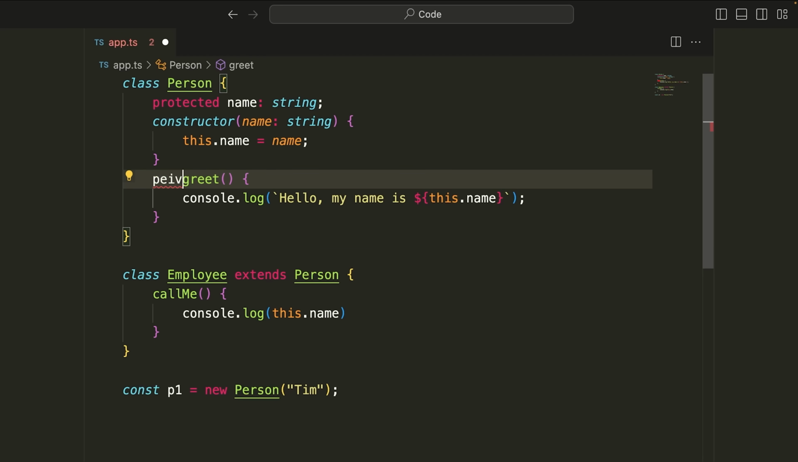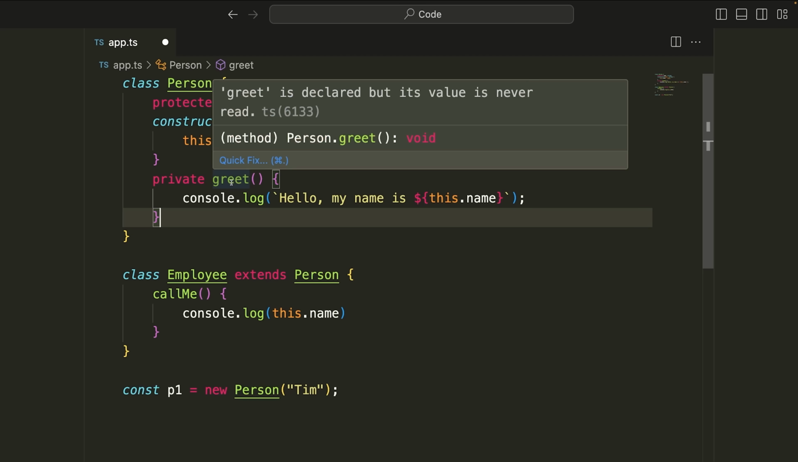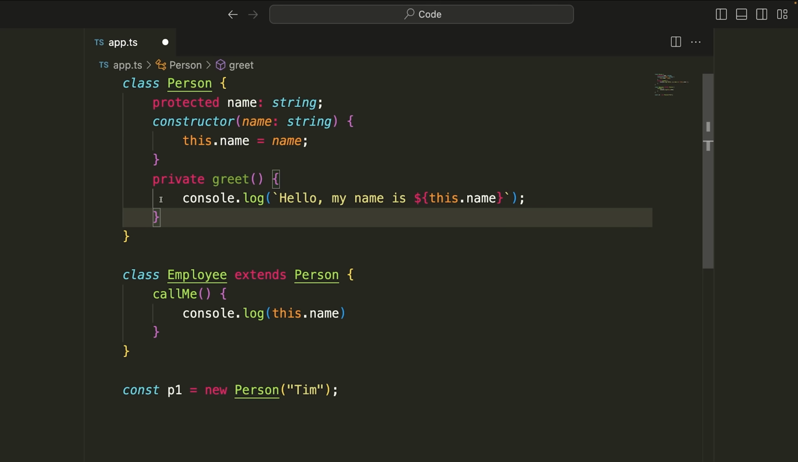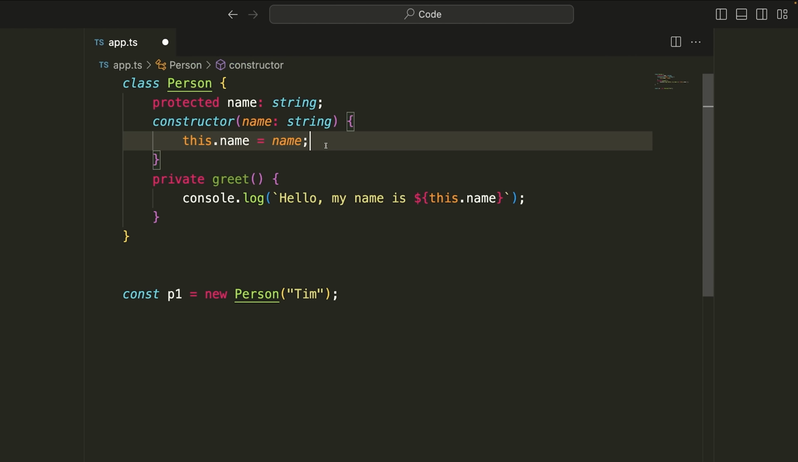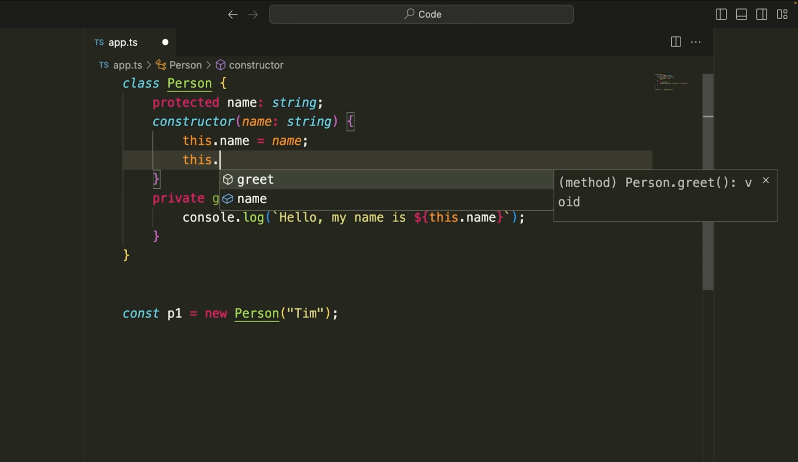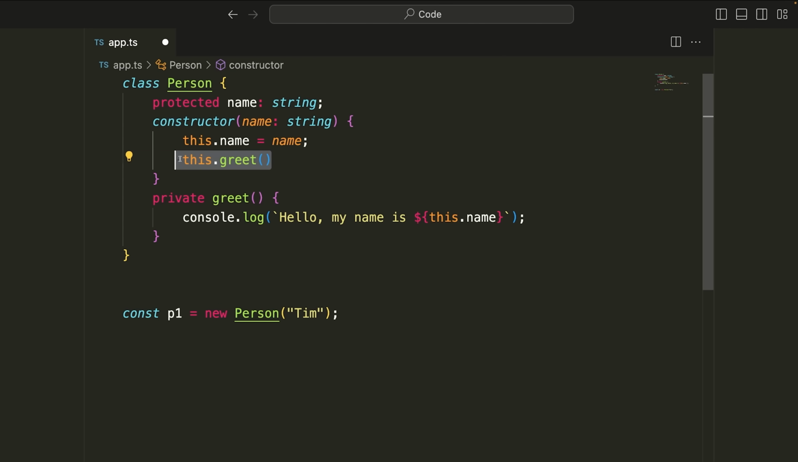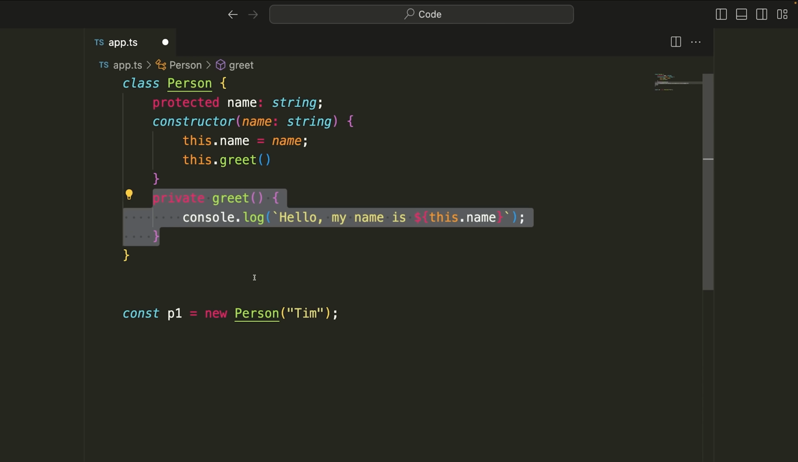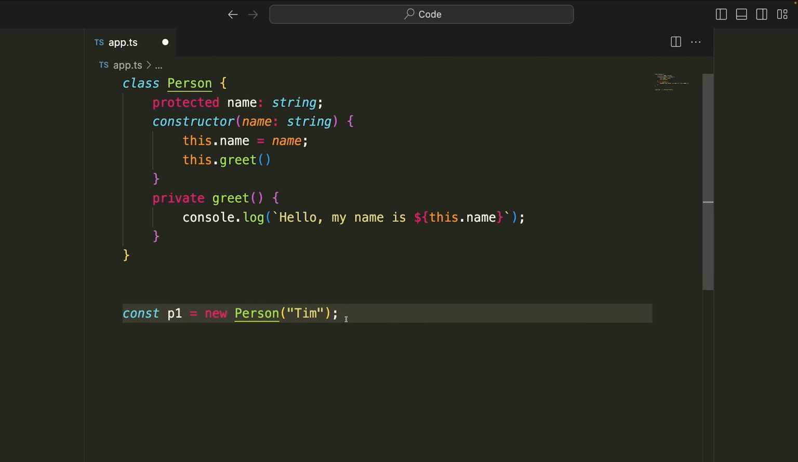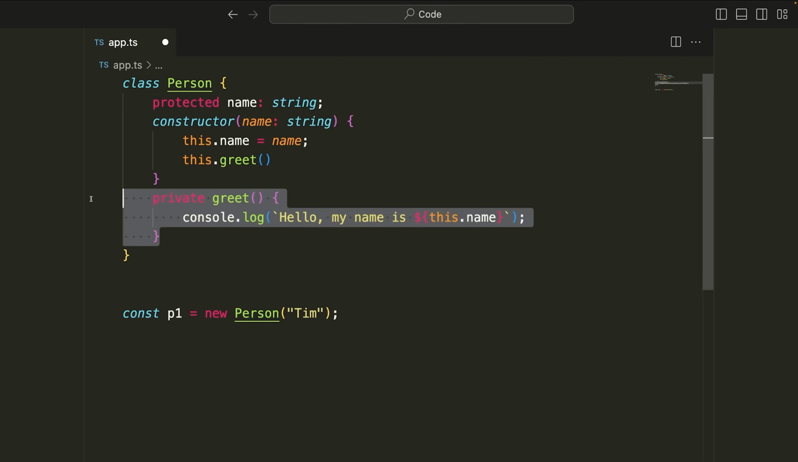For example, I can actually specify this as private. When I do that, that means I can only access this from inside of the class. The reason why you would make something private is because this is a method that should only be called internally. So let's just get out of this example here. For example, what I might be doing is saying this.greet. In this case, this actually makes sense because inside of the constructor, as soon as I initialize my name, I'm going to call this.greet, but I don't want to allow someone outside of this class to be able to call this method. It's just meant for internal use, so I add the access modifier of private.